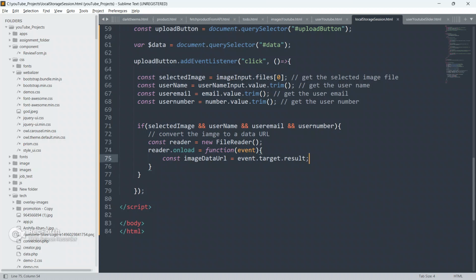Now create an object, guys. I hope you know how to create an object. I'm going to write the comment here also. Create a new user object.